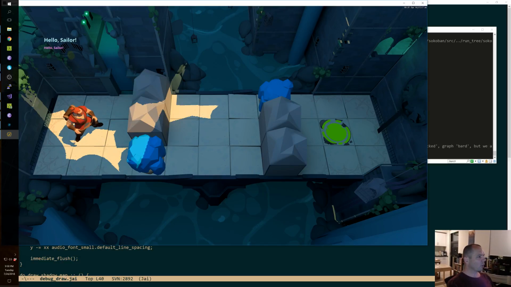All right, so we have our hello sailor here. That's great. So now what I'm going to do is go to the witness audio HUD and just kind of paste over some C++ code.